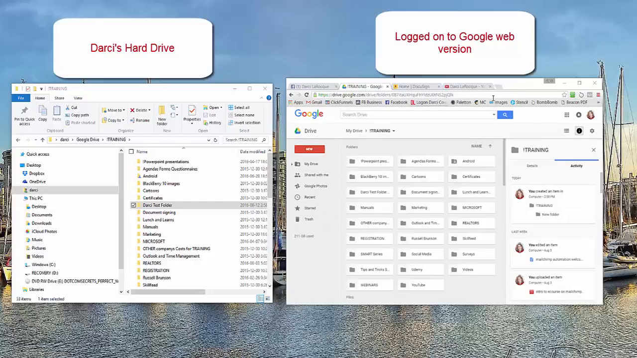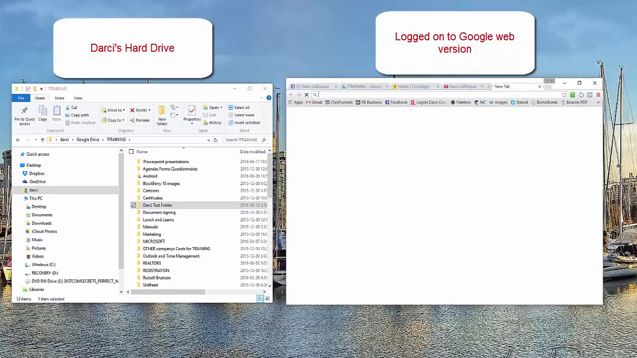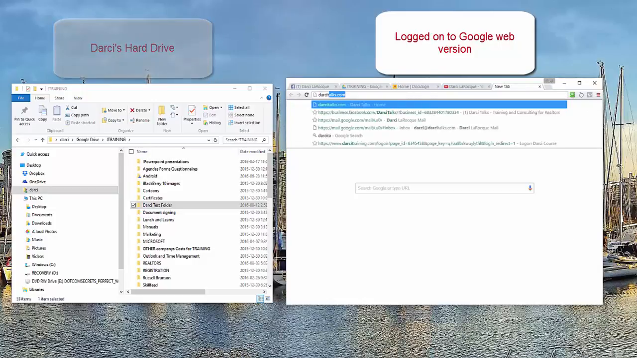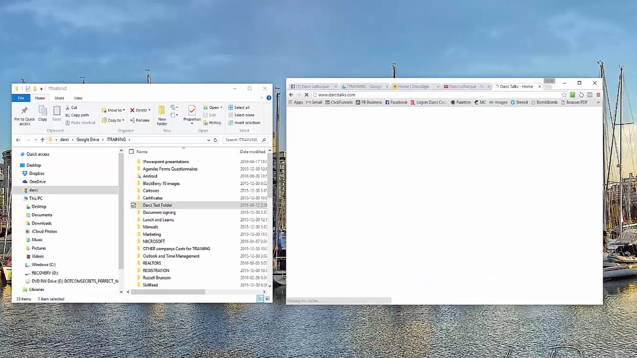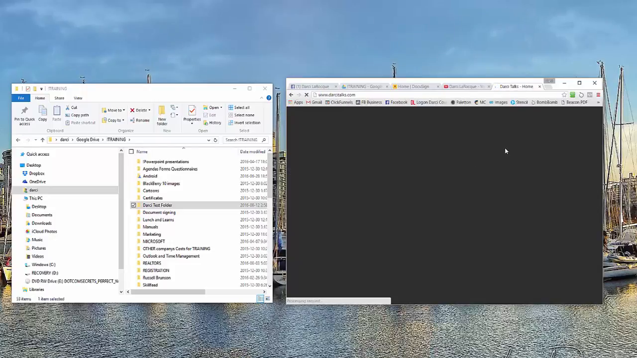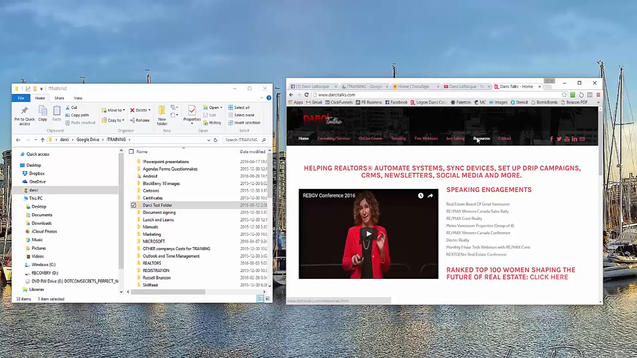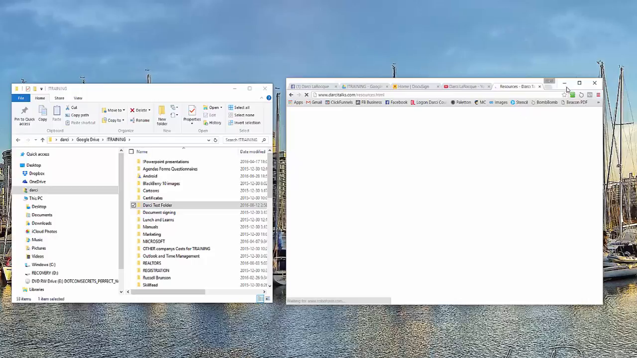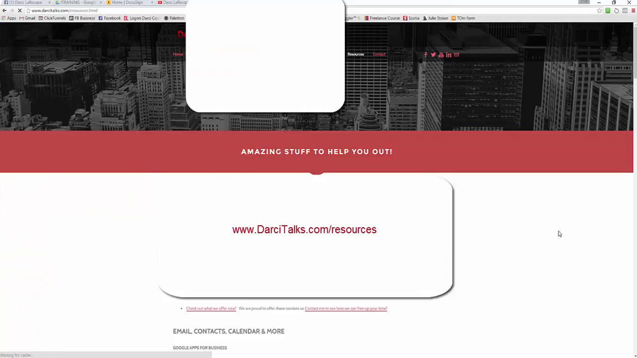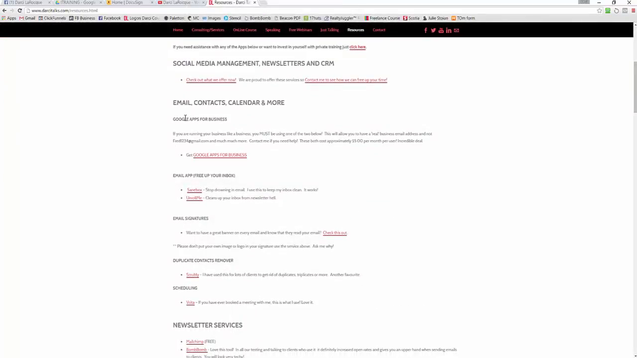Google Apps for Work. That also, if you go, I'm going to open up another tab. Okay, if you didn't get how to do that, I'll show you again. And I want to go to darcitalks.com. That is my website, darcitalks.com. If you're interested in moving everything over to Google Apps for Work, so everything talks to each other, you update contacts, you update your calendar, everything talks to each other, it all can be done. And how you can do that is under resources here. Under my resources, all my favorite apps that help real estate agents work better and be more automated is under here. And if you scroll down to Google Apps for Business and tap on this, it will explain in more detail what Google Apps for Work is.